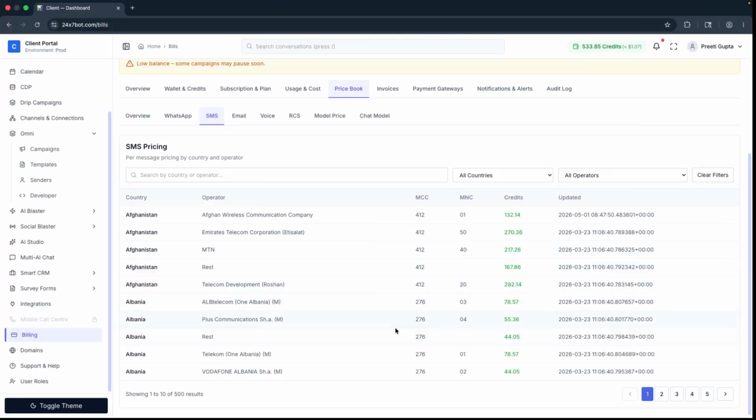That's it for this tutorial. Using this process, you can easily create sender IDs, templates, and SMS campaigns from the panel.